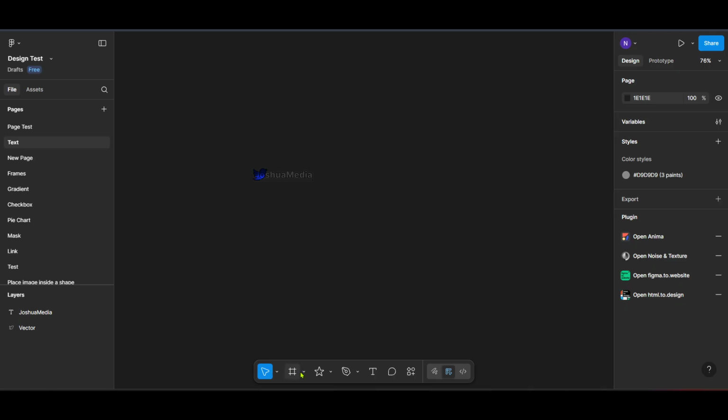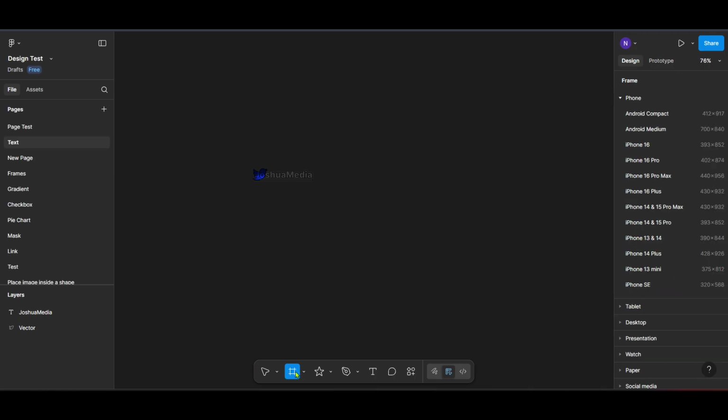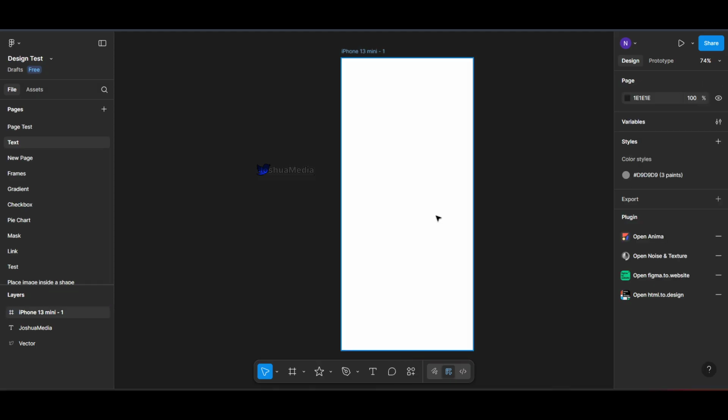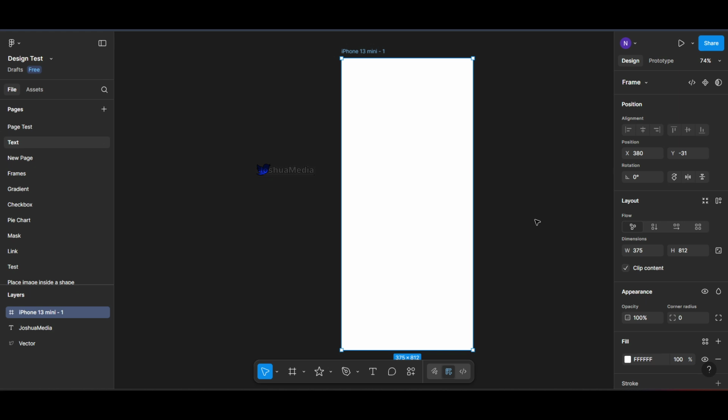After selecting the phone model, you'll notice a frame appears that matches the dimensions of the device you selected. At this point, you can begin designing within this frame by adding UI elements, icons, text and more to simulate the actual app experience. For any adjustments, Figma's design tab provides an array of tools allowing you to edit the frame, such as resizing and repositioning elements until it matches your vision.